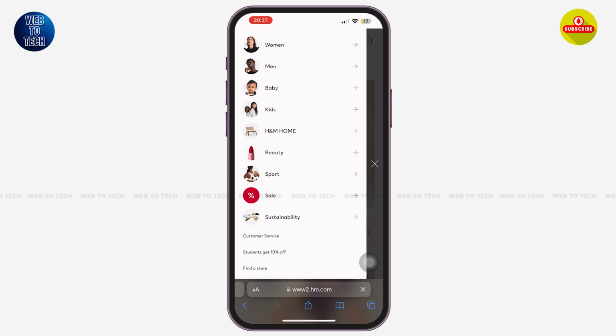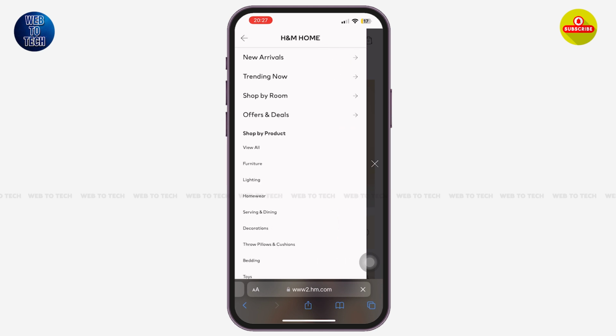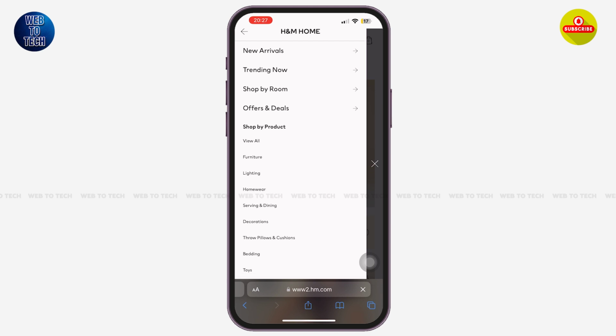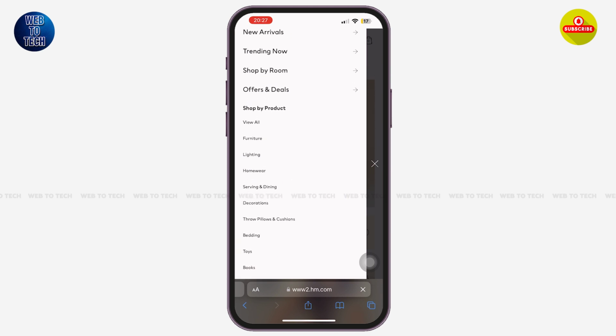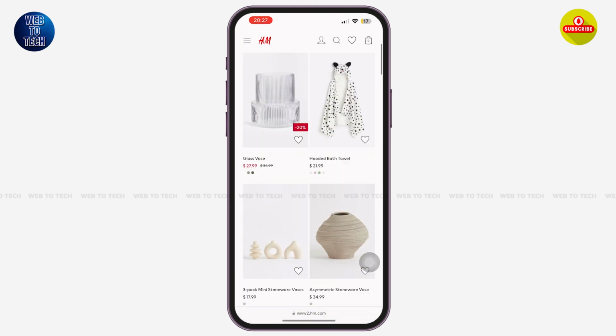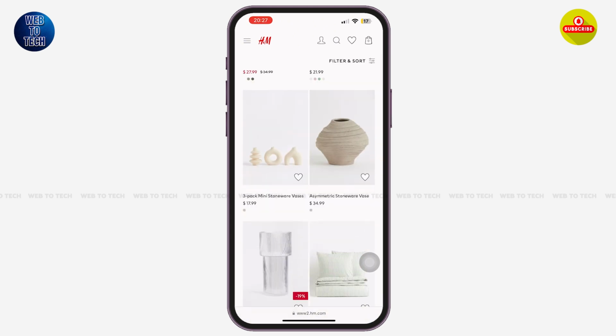Now once you are here, you can see various shopping categories that you wish to shop for yourself. So I'm going to tap on H&M Home right here. Now you can see various available options under this category. For now, I'm just going to tap on View All. Now you can see various home items available here. I'm going to tap on this item right here.